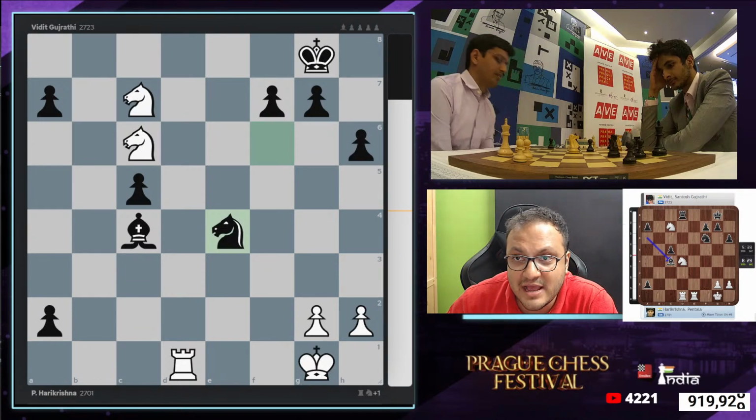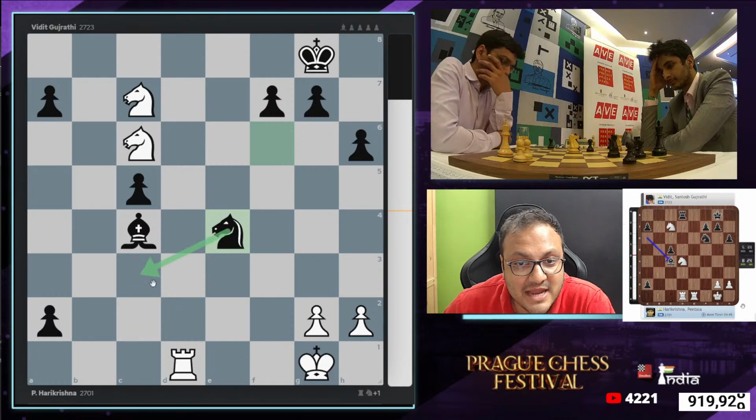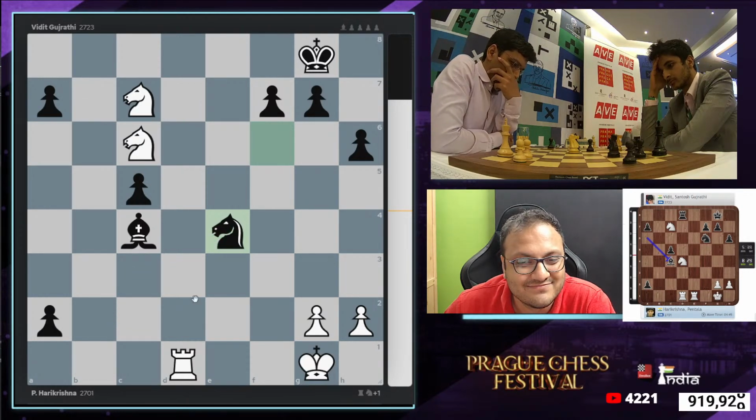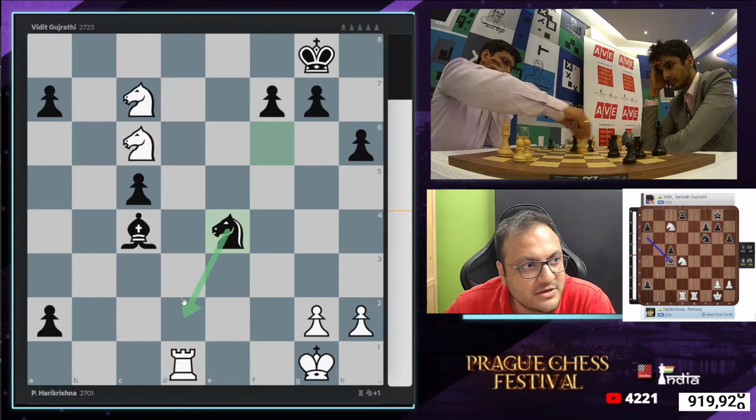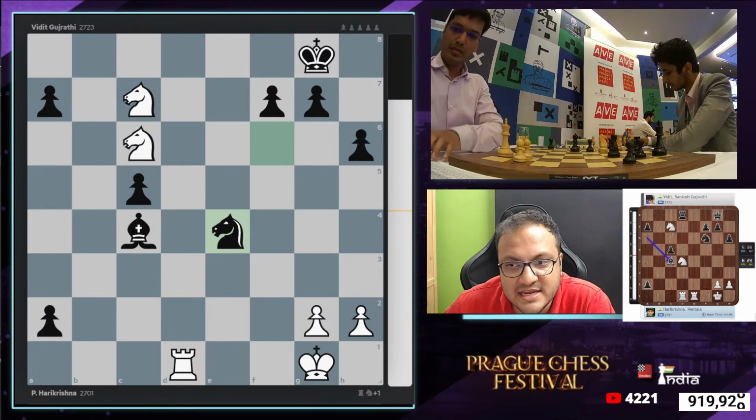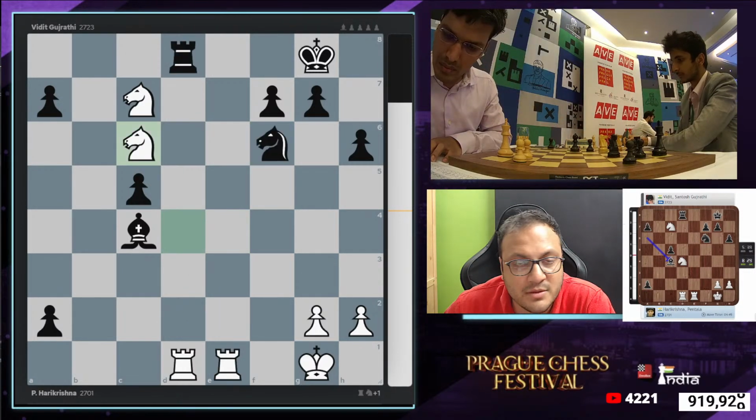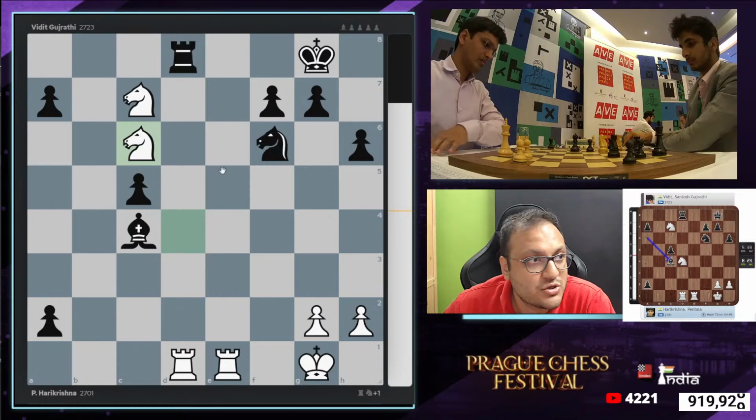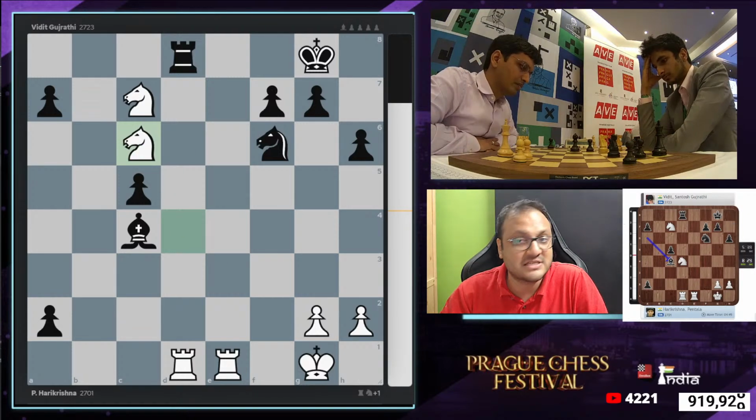Actually, the live position, I was just analyzing this, trying to make this work. But it seems very difficult. Knight e4, knight d2. Yeah, knight c6. Harikrishna has once again found the best move in the position. So Hari has played a series of excellent moves.